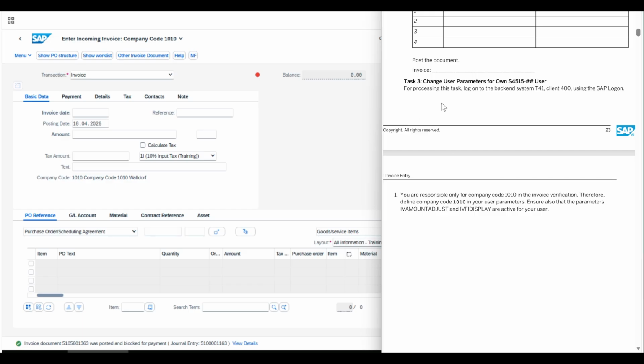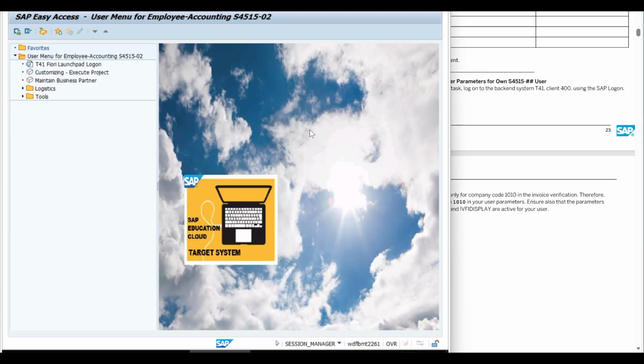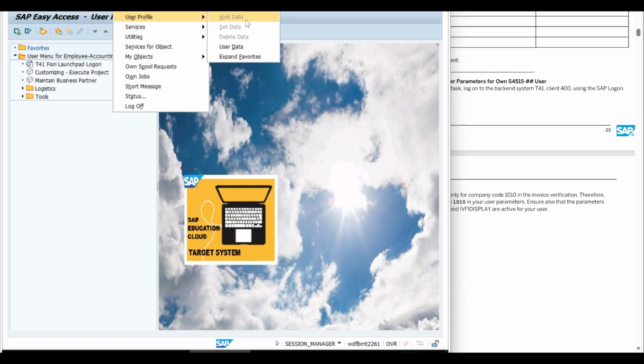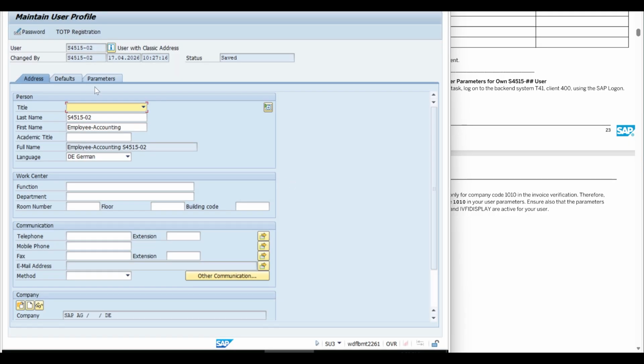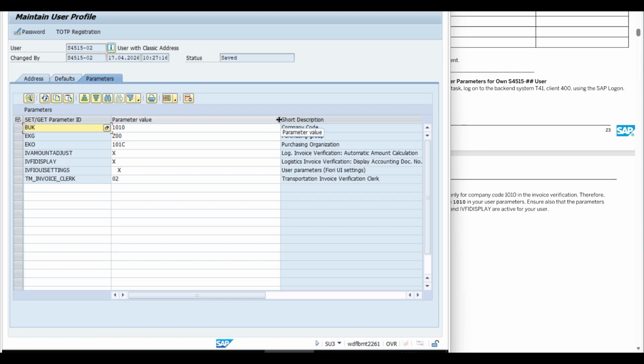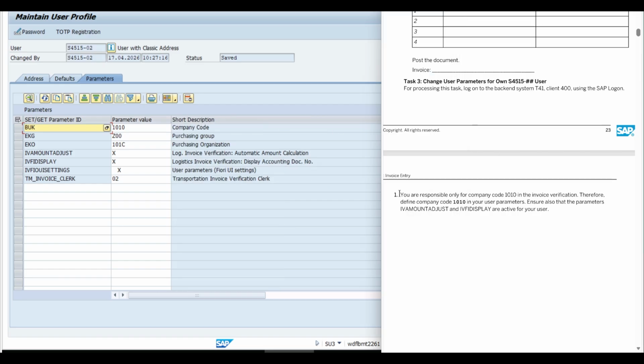Okay, and the last task, change the user parameters. For processing this task, log on the backend system. And here we have the backend system. And we can see in the system user profile and user data. In the parameters, you are responsible only for the company 1010 in the invoice verification. Therefore, define the company code 1010 in your user parameters.